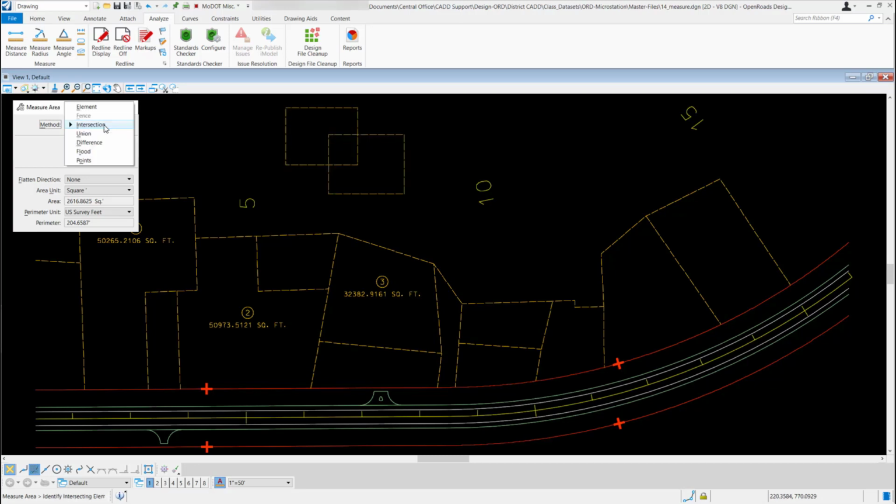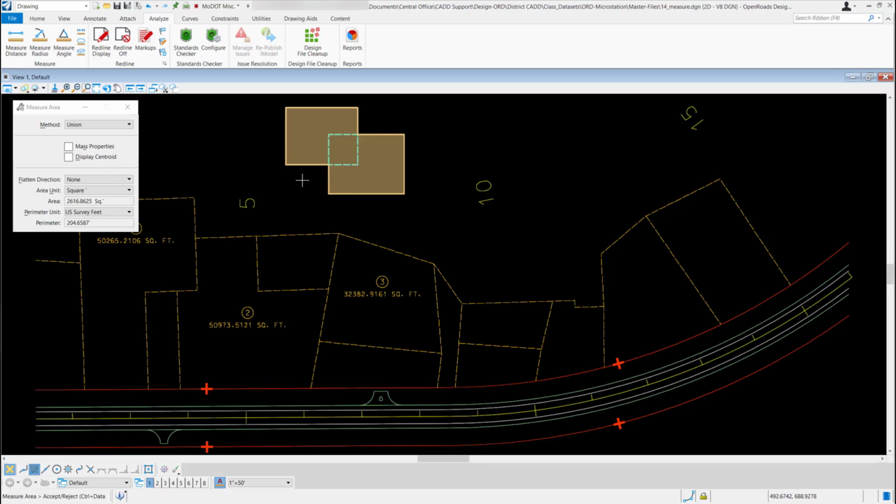If I change that from intersection to union, and I go out to these same two blocks, I'll left click and select my first element, left click and select my second element. You can see it's highlighting both those blocks, and it's giving me the area of both of these combined together, but it's only counting this area in the middle where it intersects once, so it's actually the correct area of the elements and the perimeter.